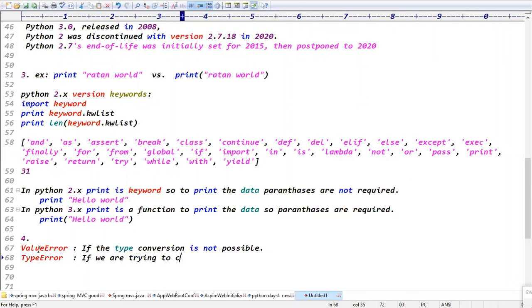If we are trying to combine different types of data. In Python it is possible to combine only similar types of data, right? That is the type error. Then the name error. Name error means what?